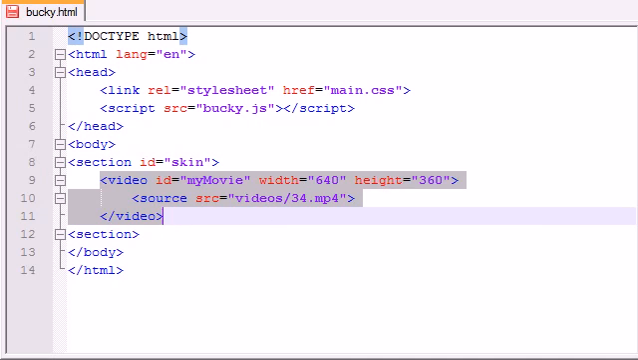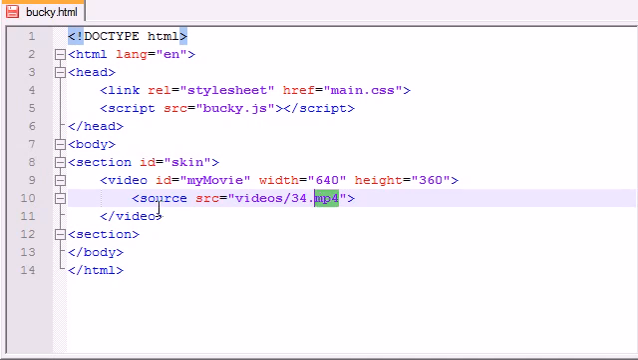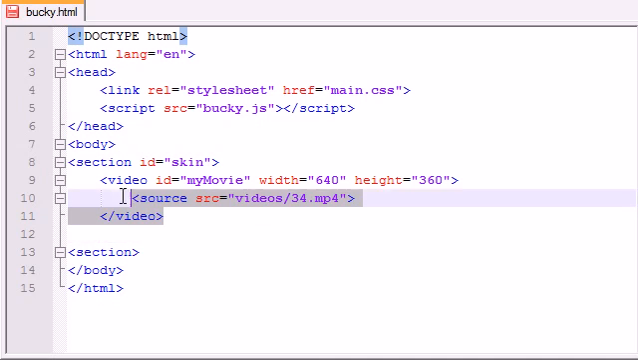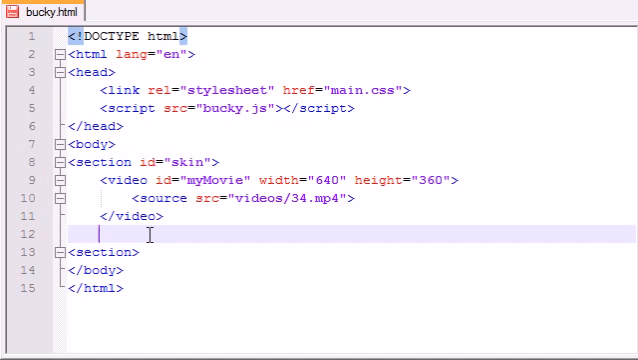I think it's a chemistry tutorial or something, but if you don't have an MP4 video on your computer, then you can just write the full path, http www, and find one online, and you can use that. It'll work just fine. So now I'm going to go ahead and close my video.